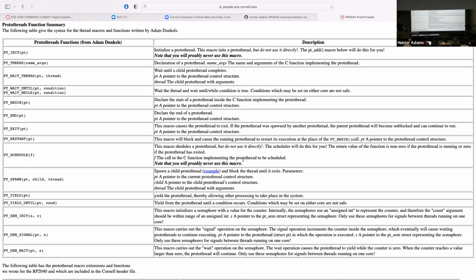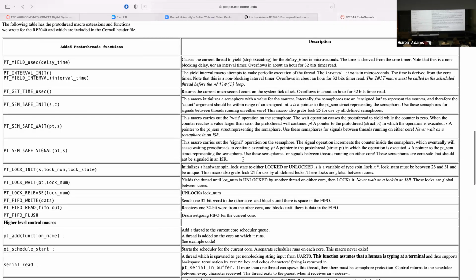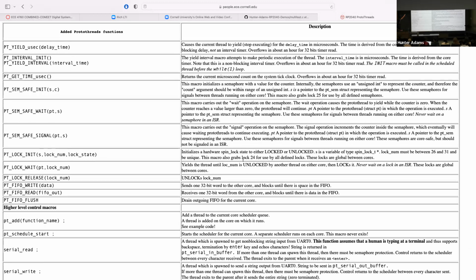And there's some other ones that have been added too, incidentally. You can yield for a certain amount of microseconds. You can yield for a certain interval, the third one down. So in any case, this is describing how you can control which threads yield when and which threads are allowed to run when. But it's up to you for this particular threading environment to do that control yourself.